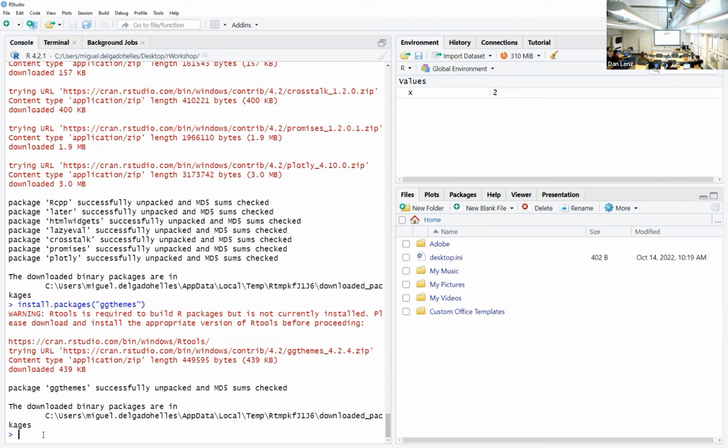Yes, it's all. I think so. I haven't seen. Yeah, it's just telling you something, but it's telling me that it was successfully unpacked and installed. So I think it's just telling you that if you wanted to build some stuff, you have to have R tools.